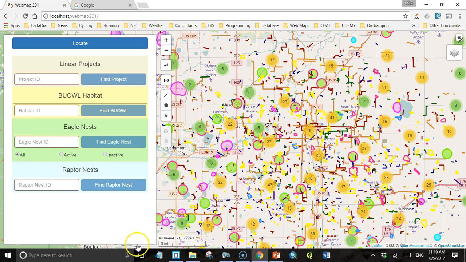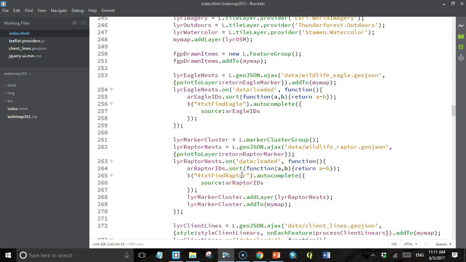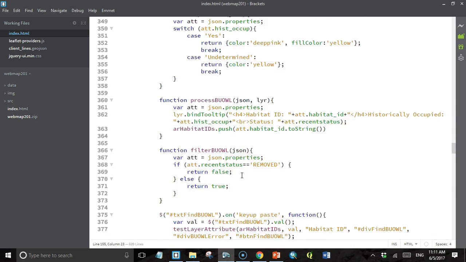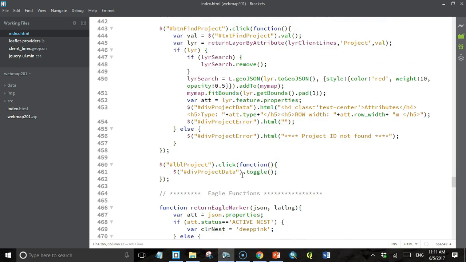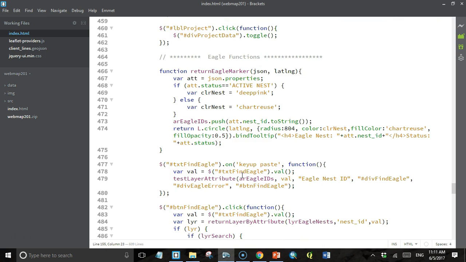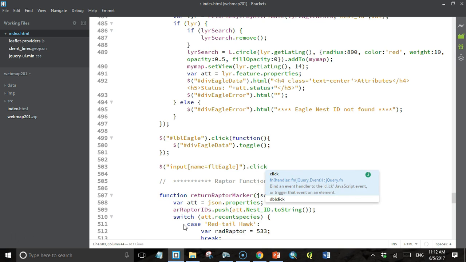Okay, let's go back to our editor and we'll write some JavaScript. So we'll go down to our eagle section. Let's see, burrowing owls, clients. There we go, eagle functions. And we'll use jQuery to create an event handler for the click event of all the radio buttons that have a name of filter eagle. So click, and then we have our anonymous function.